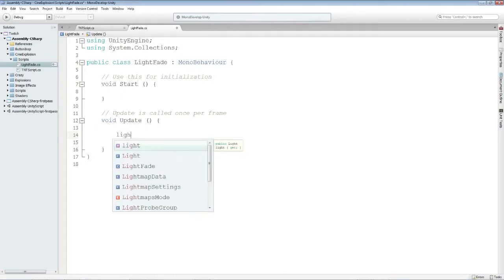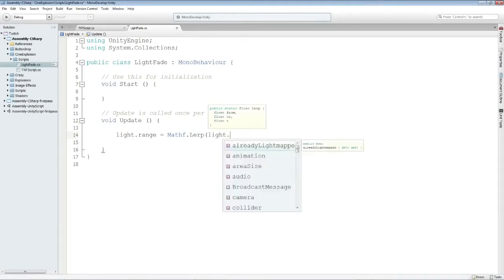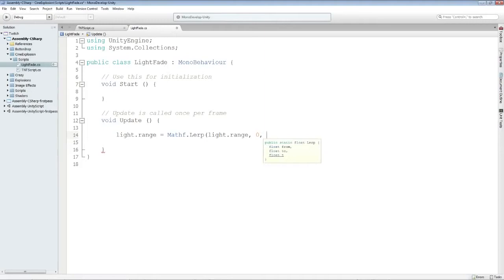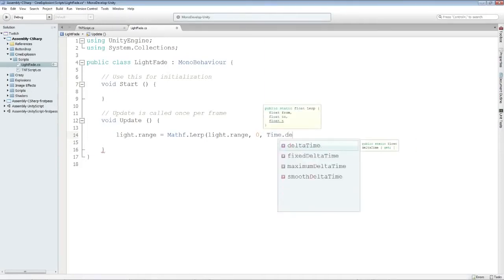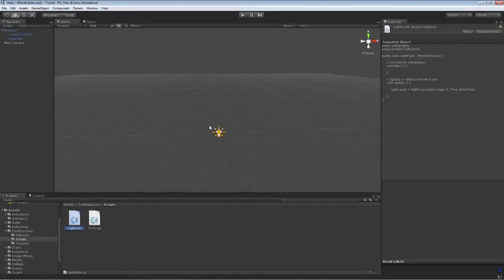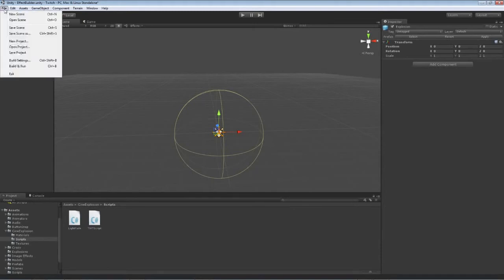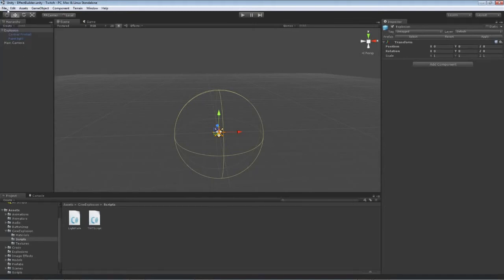I'm just going to say light dot range equals Mathf.Lerp. Basically we're going to fade it over time. We're going to lerp between its current range and 0 over Time.deltaTime. And that's it. So we're going to make our light go from bright to dark with one line of code, very basic script. Let me minimize this, and I will take this and put it on the point light. Okay. And then I'll go back to explosions. I will hit apply. I will save everything, save my scene, and save my project.